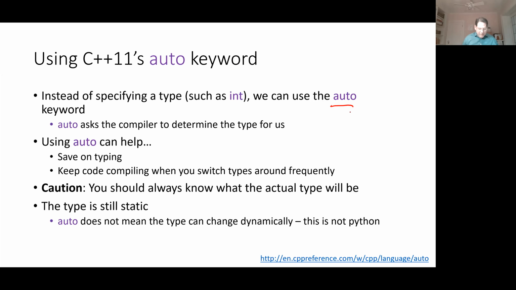Some students get confused. They think this is kind of like Python, where maybe the type can change over time. It can't. This is just saving you typing. Where the compiler can figure out that the type has to be this, you can just use the word auto. It'll never change. It's just like you typed in the full type.